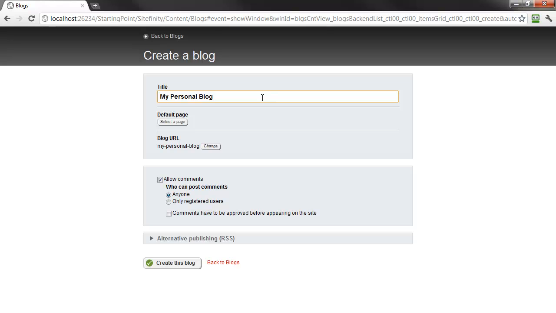Note that this blog URL is not the default page, but rather a URL to the blog itself. This is used to ensure that blog posts have a unique URL even when two different blogs have posts with the same title. For now, we'll leave the blog URL alone and go ahead and select our default page for the blog.